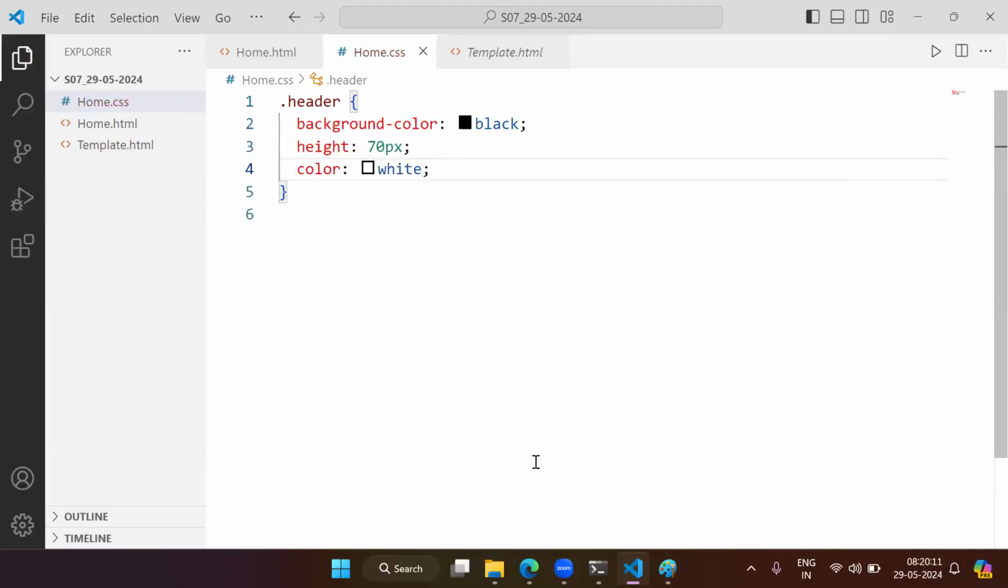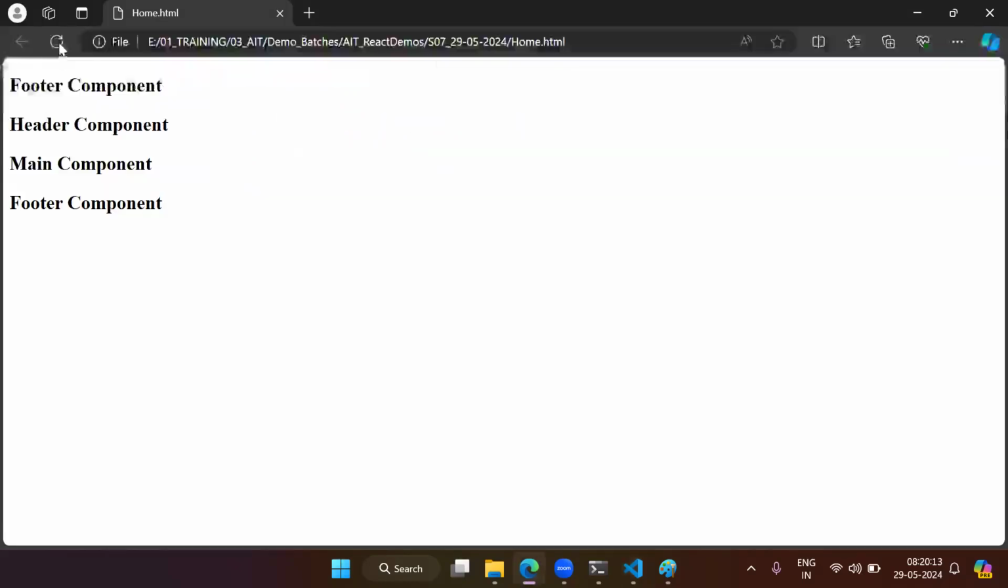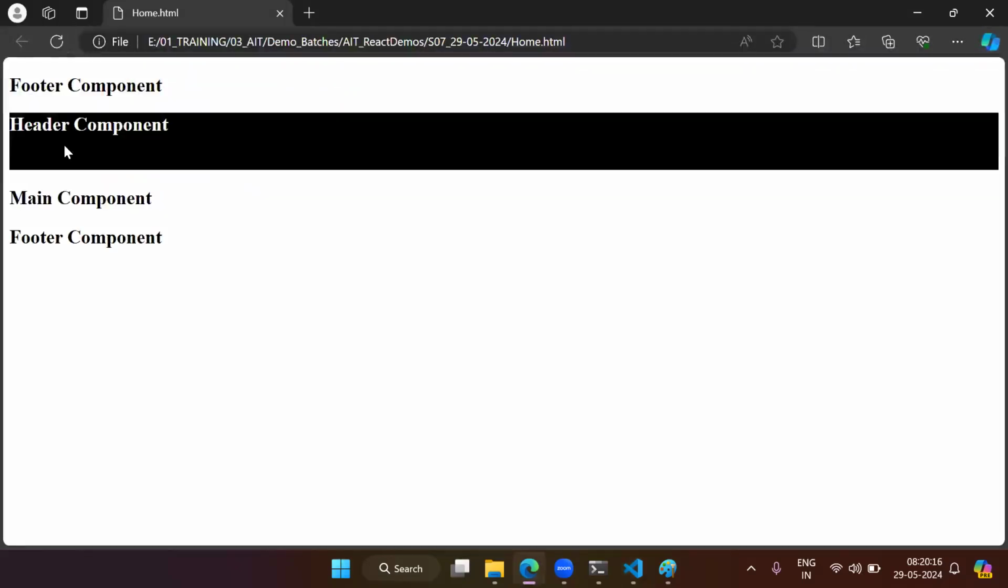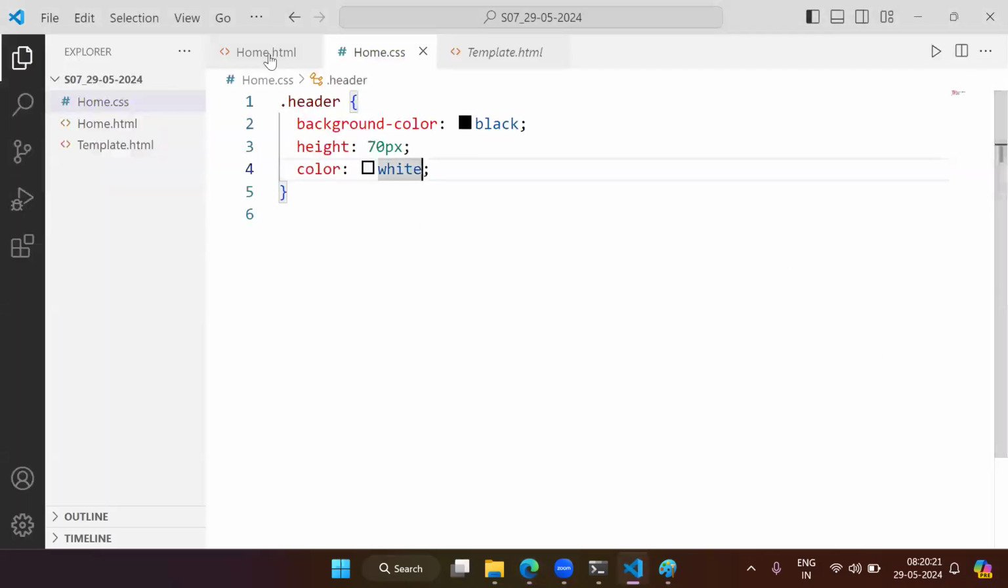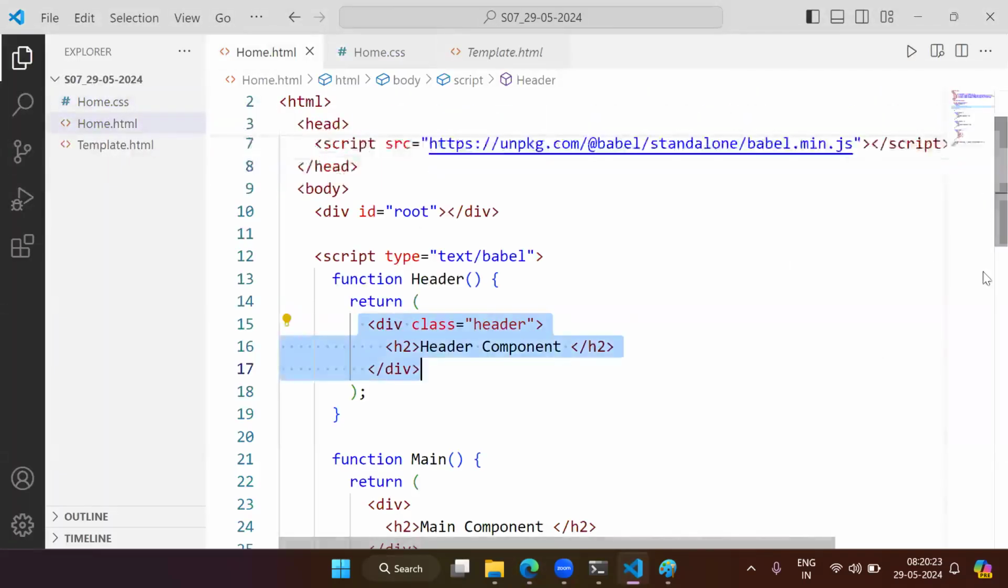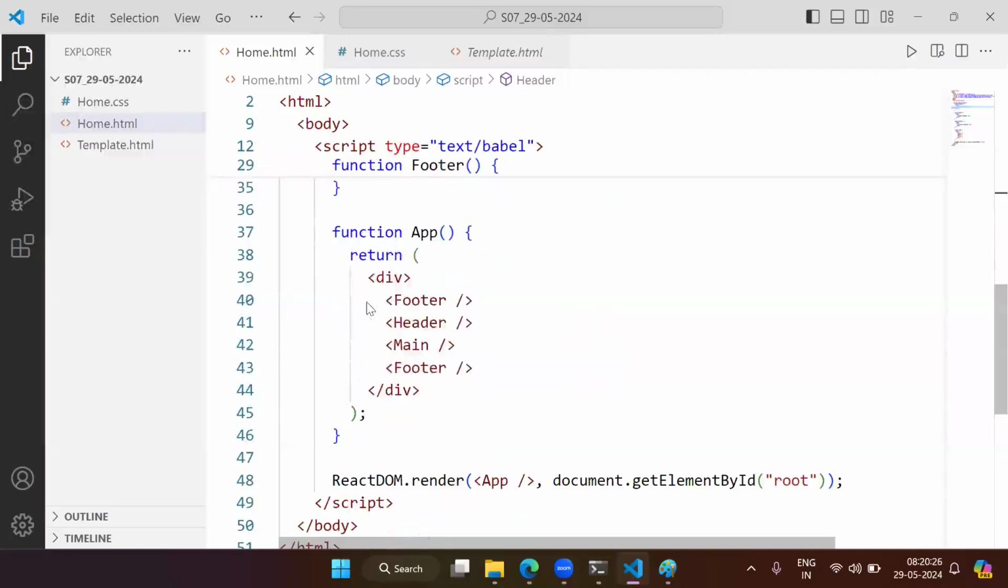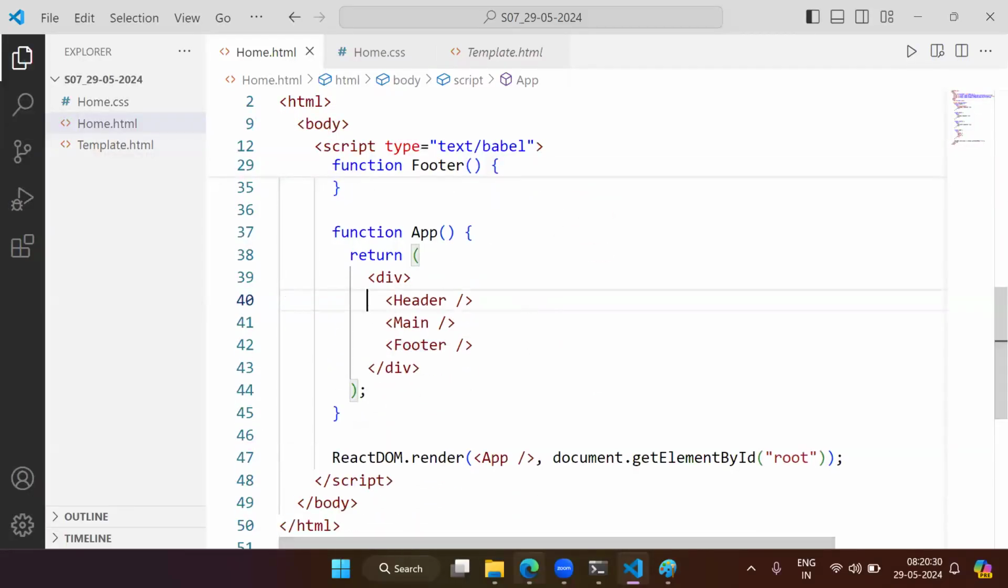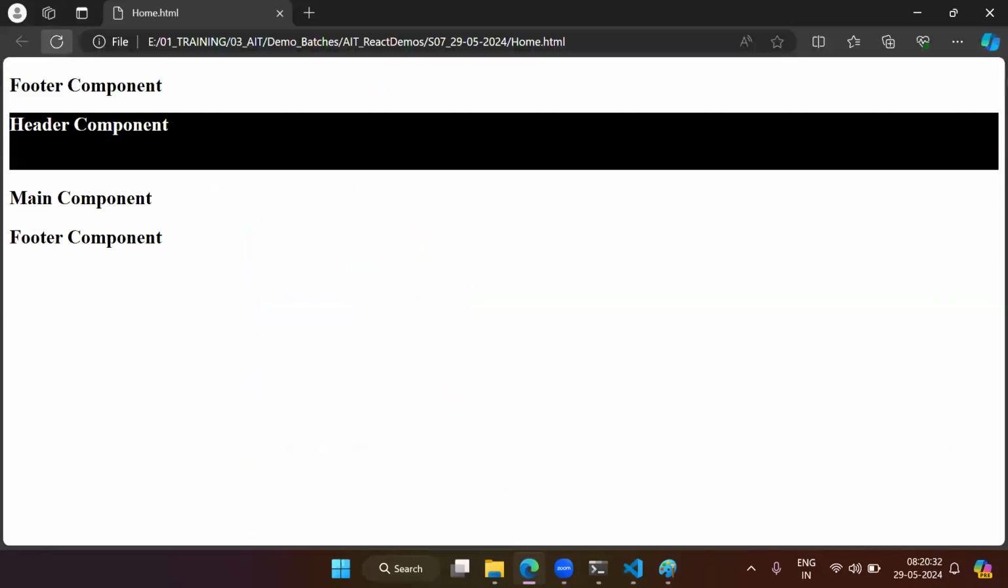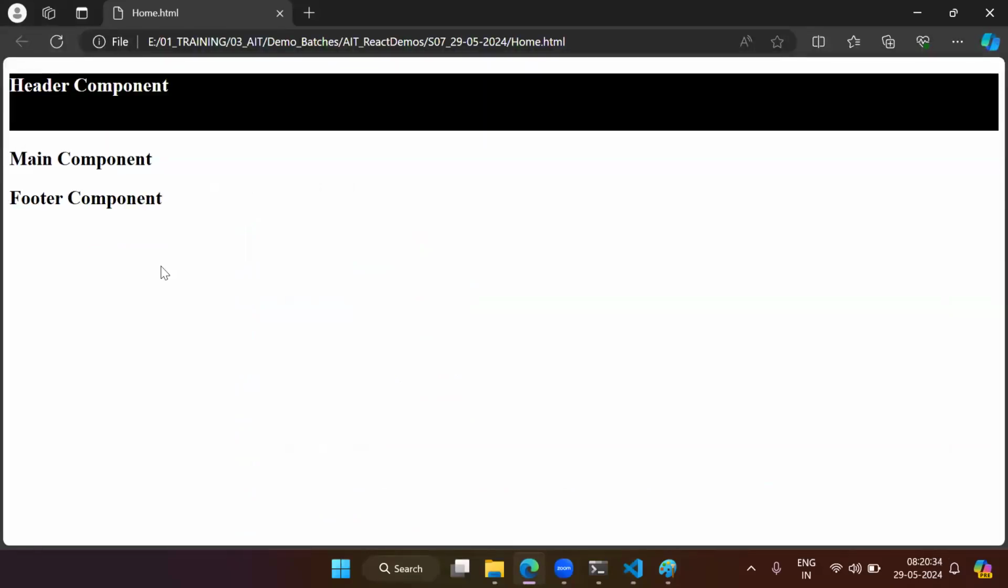The moment I save it, if I go back here and if I refresh, this is how my header component looks like now. So I will just remove this footer component call on the top because I want to keep header on the top of my page. So the moment I go and refresh, my header will be on the top.